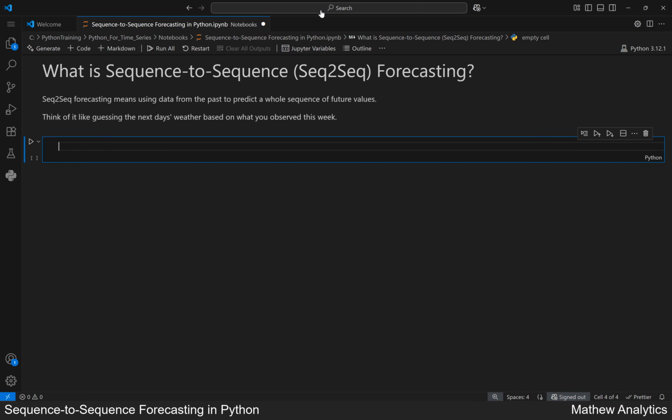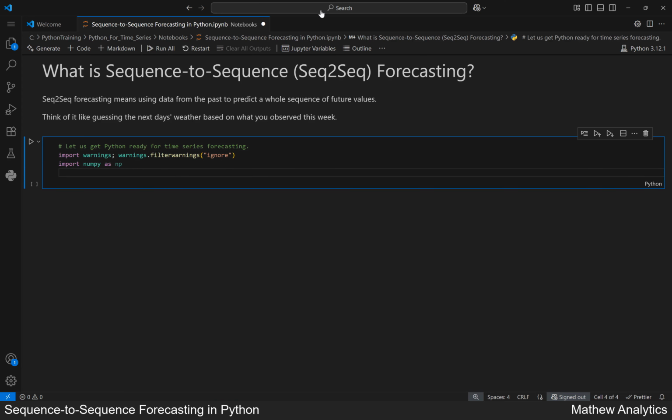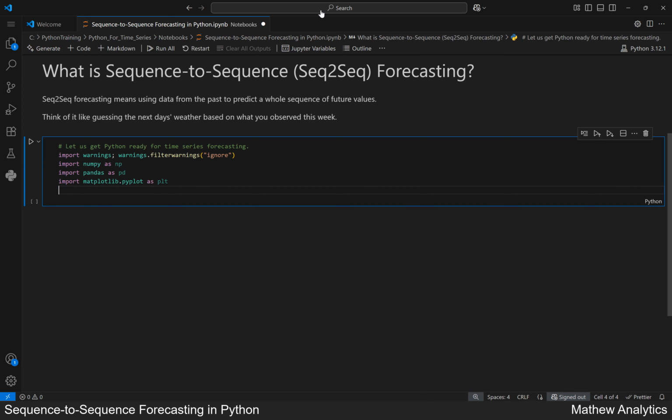We need to prepare the Python environment first. These lines help us avoid distracting warnings and load the basic tools we will use. NumPy lets us handle numbers fast. Pandas is for working with tables of data. Matplotlib helps us draw charts easily. Running the cell now. You can practice by importing these on your own for any data science project.